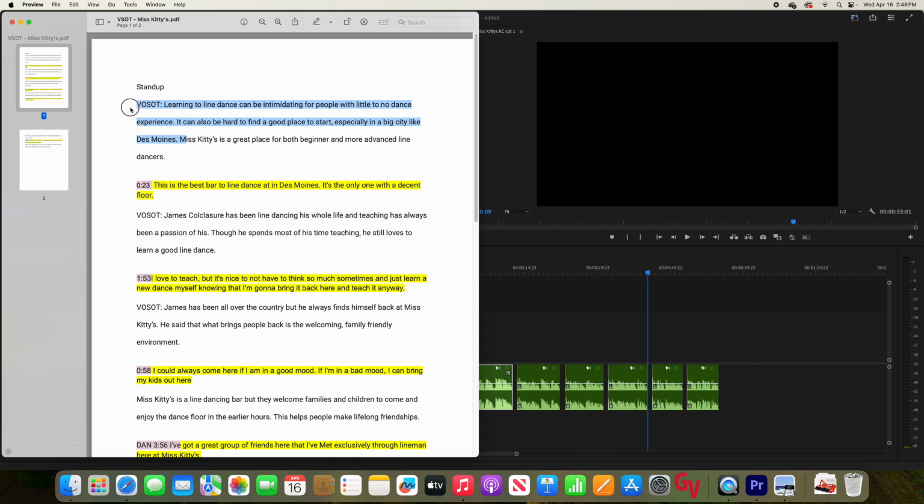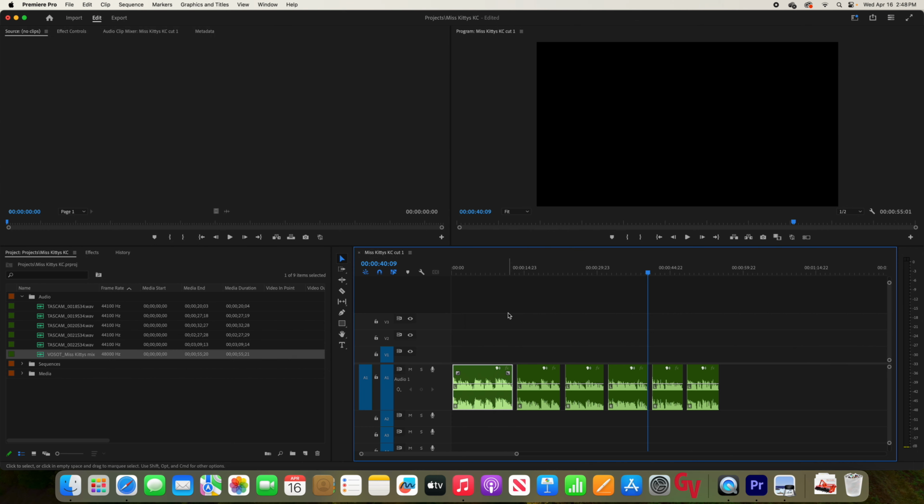If you want to hear the VOSOT first, and then go from the VOSOT to the stand-up and then to the quote, you can do that. Or you can do the quote first. You can have the first thing that the person hears be this quote here: "This is the best part of line dancing in Des Moines. It's the only one with a decent floor." You can do that too. You have freedom to structure this how you want to, and you don't have to use these quotes either. But if you want to follow this structure, you're welcome to do that too.